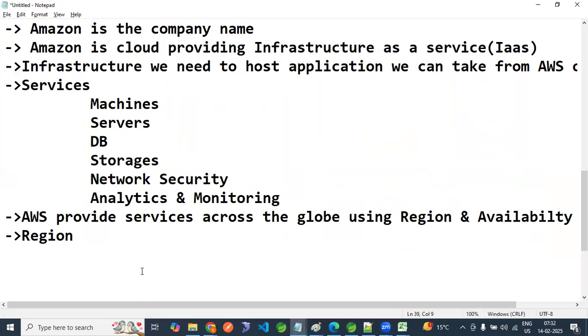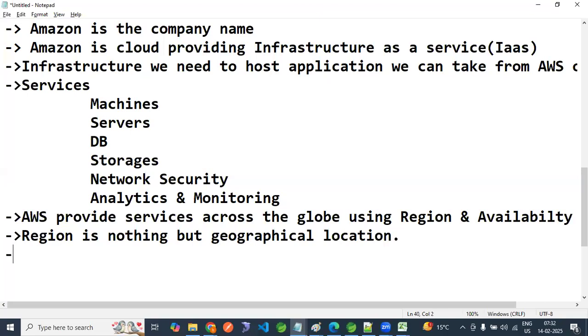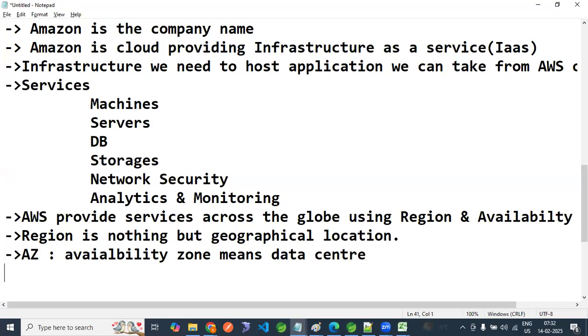So what is a region? A region is nothing but a geographical location. And availability zone, AZ. AZ means availability zone. An availability zone is nothing but a data center. Now, what is meant by a data center, guys?